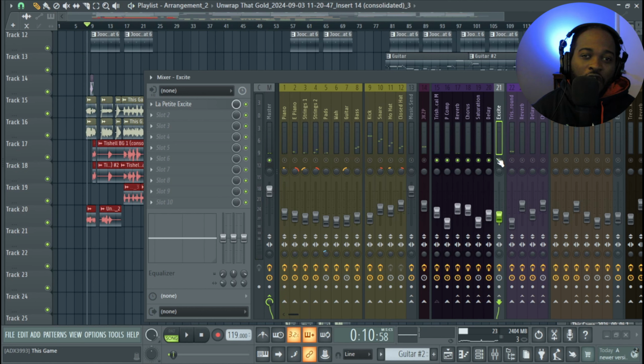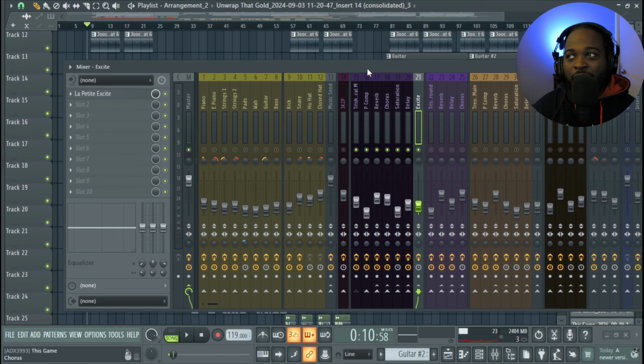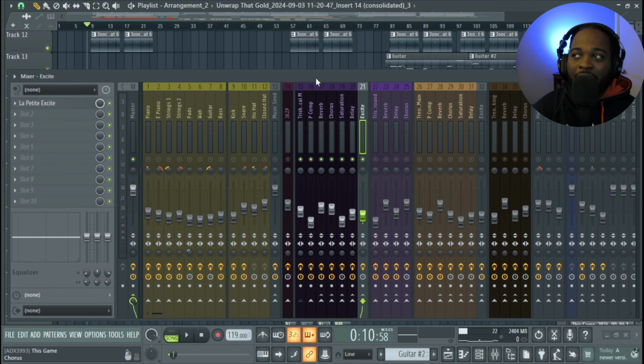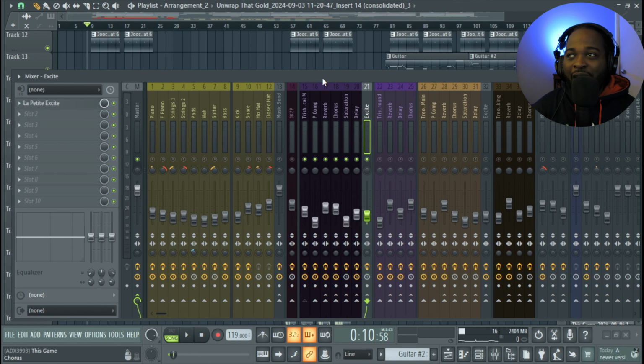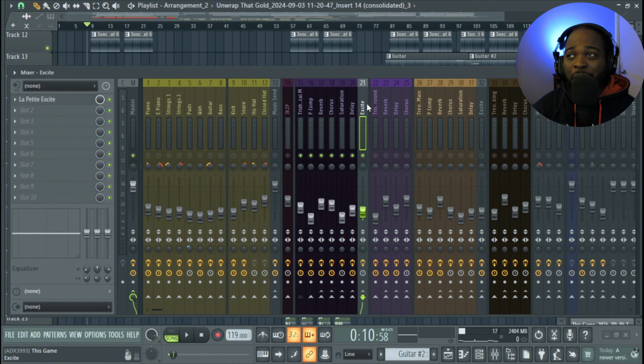So it's not a big, huge difference. It's just adding a little bit of air to the top end of that vocal. Just makes it sound a little bit more present, should I say. But after that, that's pretty much all I've done to the main vocal.